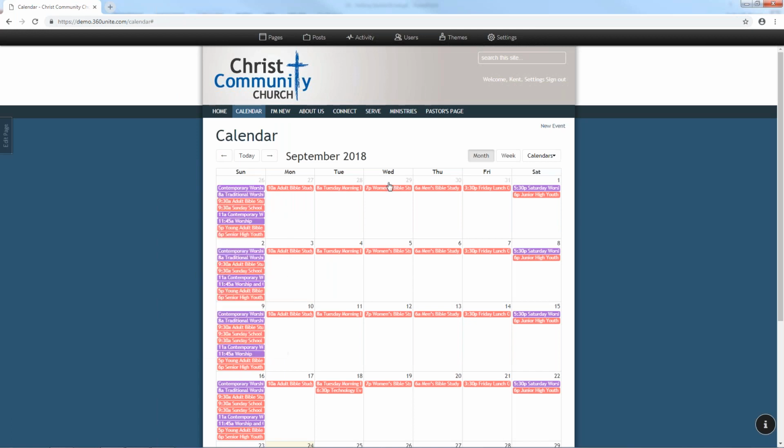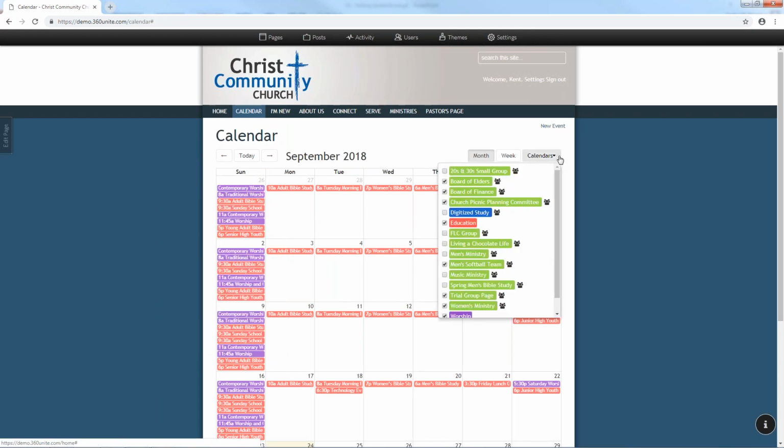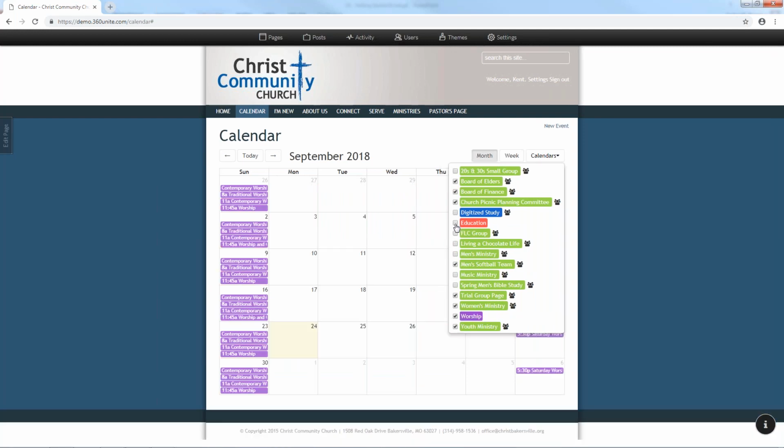The calendar page here is actually a collection of calendars, and you can control up here at the top right corner of the page what you would like to see. So you can see there's a lot of different options on what you want to see. So let's say we didn't really want to see this education calendar, you can take that off and you can see how that changes this page.